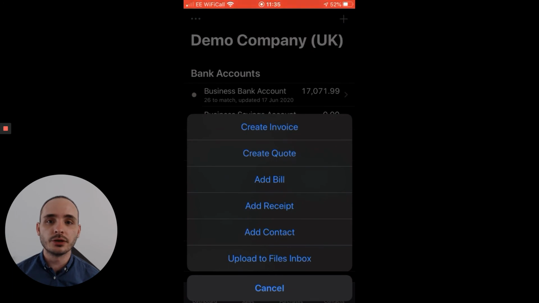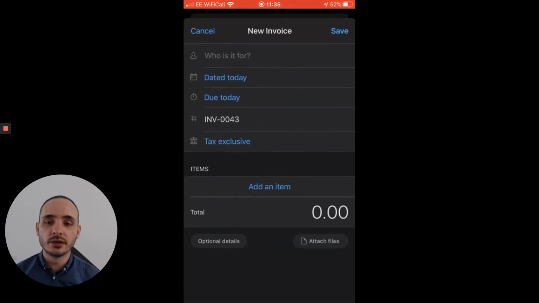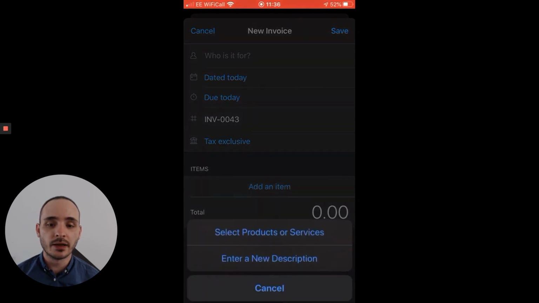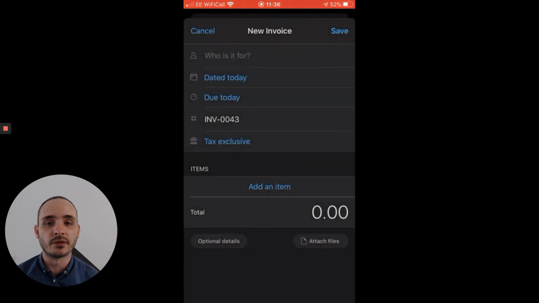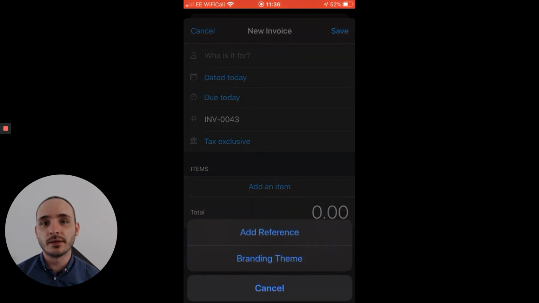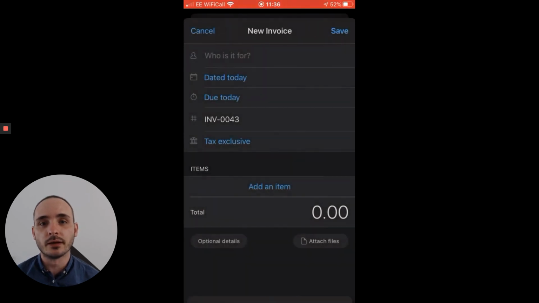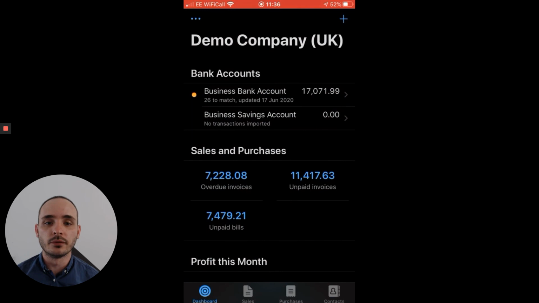Now if we just quickly show you how to create invoices, it's all the same fields you need to fill in normally anyway. There's add item, which brings up products or services, or you can enter a description and amount and everything there. Then the optional details, where you can change the branding theme if you have multiple branding themes in your account, or you can add a reference as well. And you can just save or approve that there, and that's all done.